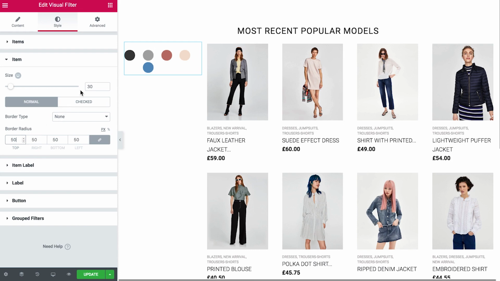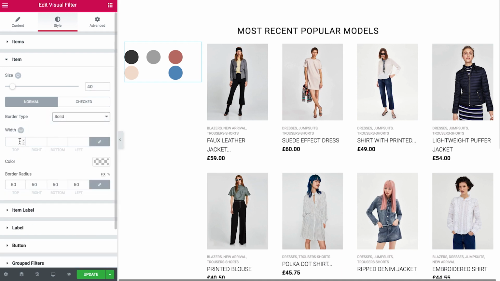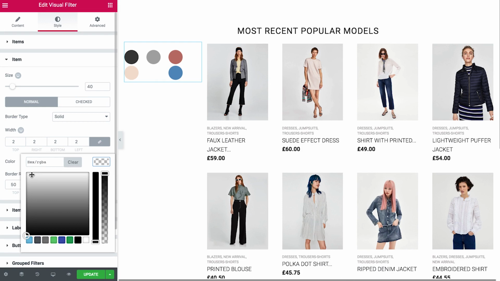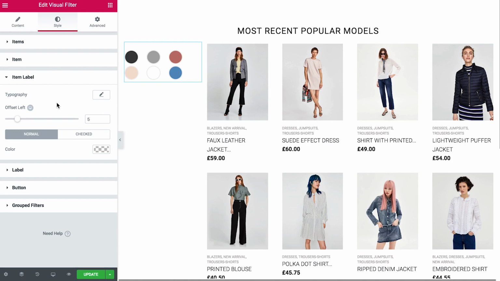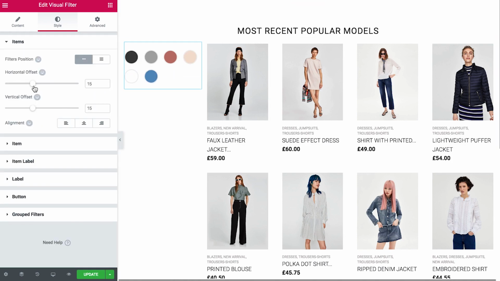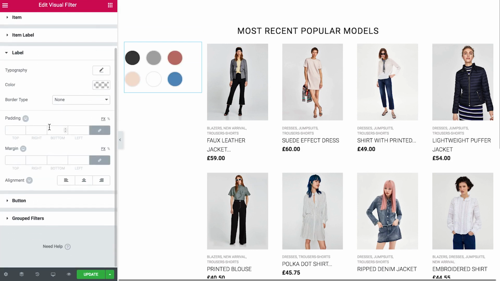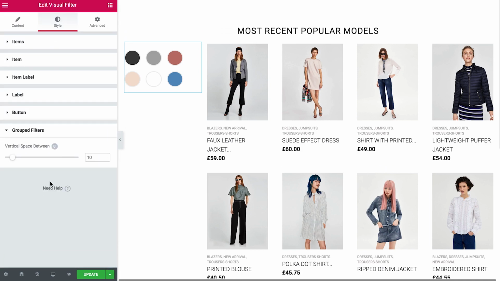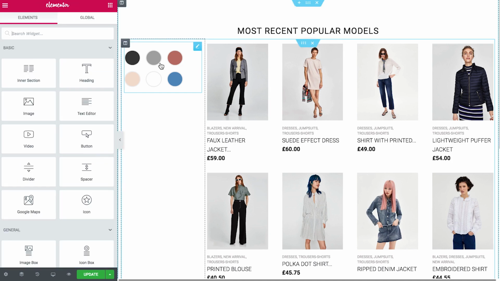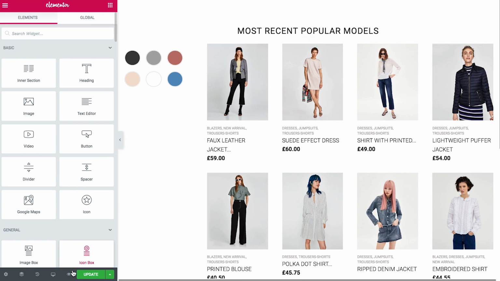Then the item itself, if we change the border radius, we can make these items here circular, and we can also change the size. Also add the border type. And on the checked items, you can select a different border color, so it is visible which item is checked and which is not. Then there are the typography settings for the item label. And for the label of the filter itself, the settings for the button, and the settings for the grouped filter. And this option allows you to set the space between several filters. So we're pretty much done with the styling settings for this filter here.